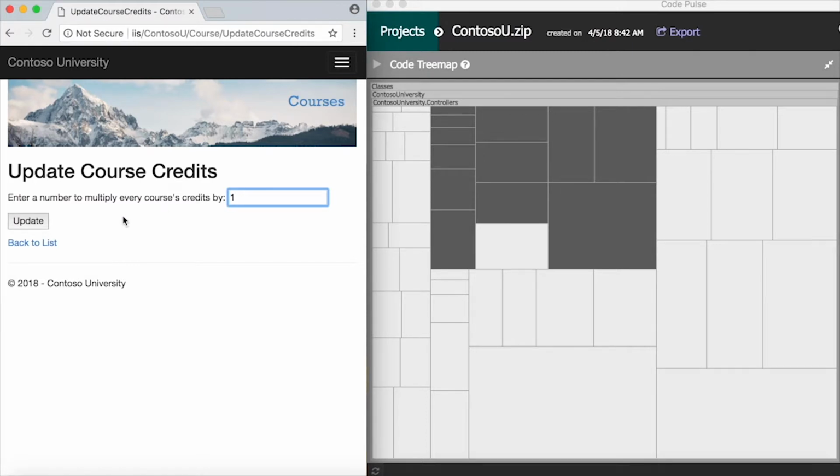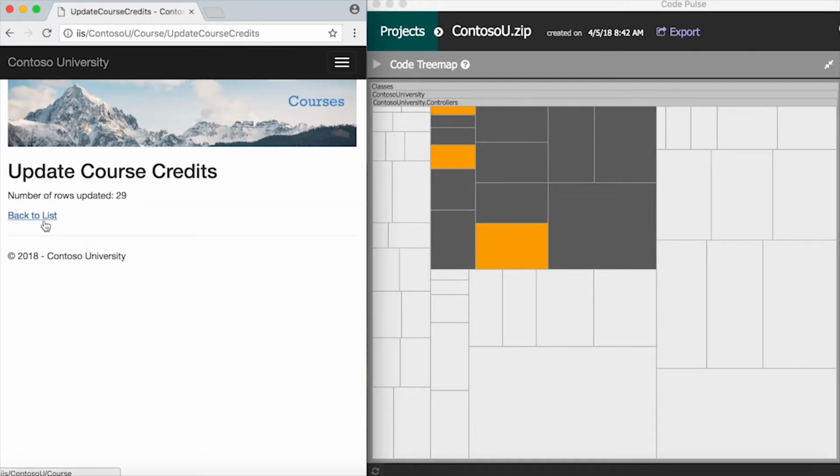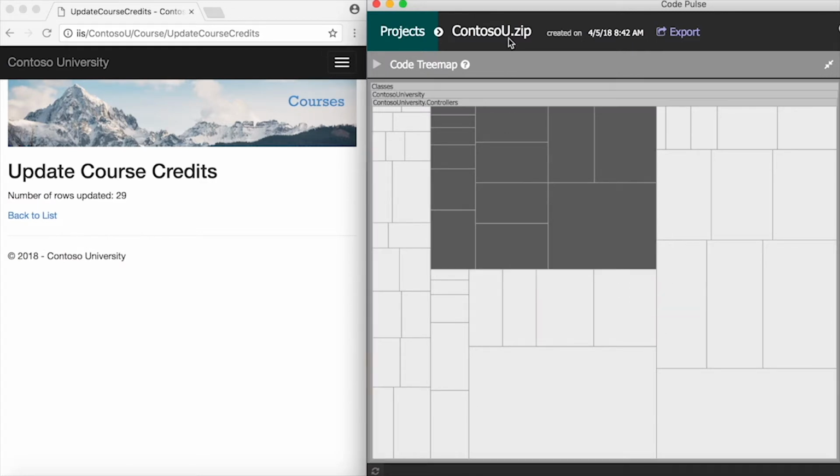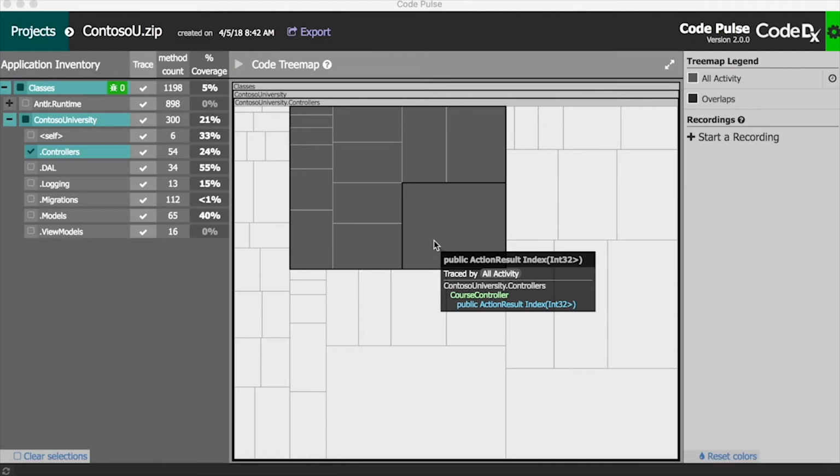The Update Course Credits page appears to let us specify a multiplier to change the credits of all course records in one step. After specifying the number 1, CodePulse will indicate that every course controller method got invoked during our testing. CodePulse includes a recording feature. You can make multiple recordings to compare the results of multiple manual or automated tests.